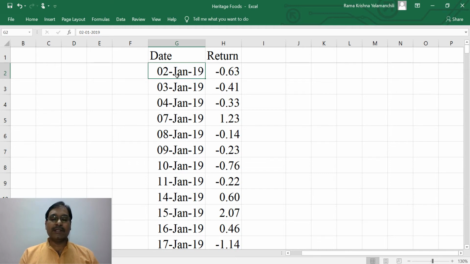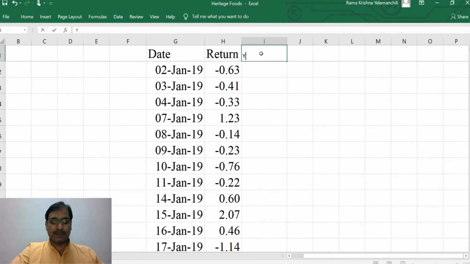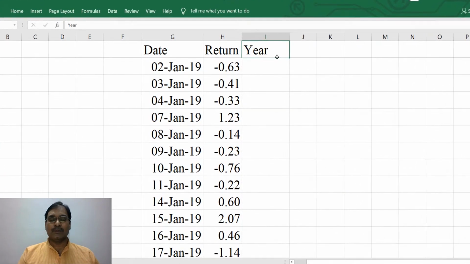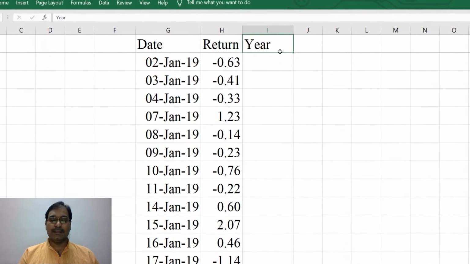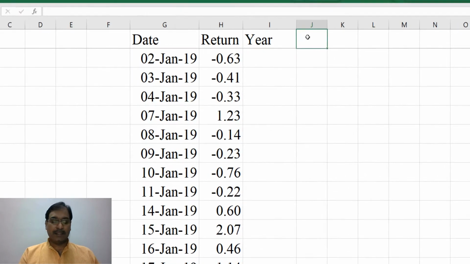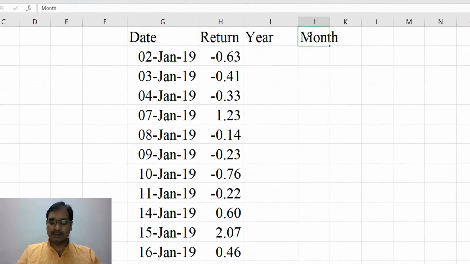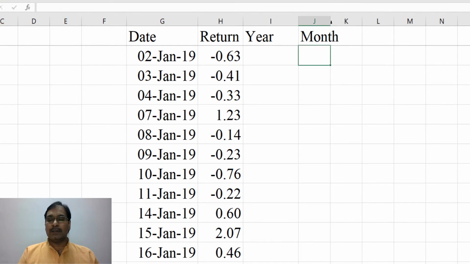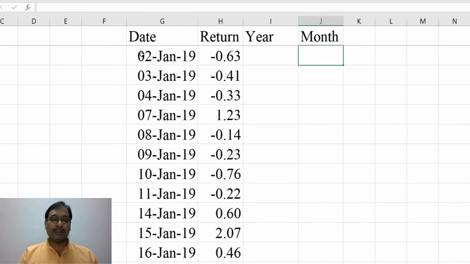First of all, we need to convert these values. These are in a date format, and we need to convert this date format into year. We know that this is a year, but we have to tell Excel to recognize it as a year. So I label one column as Year, and another column as Month. Now we convert these dates into year and month.